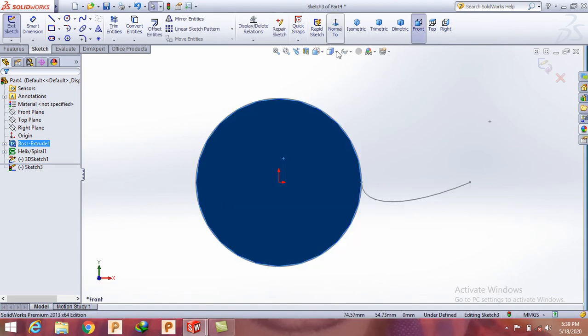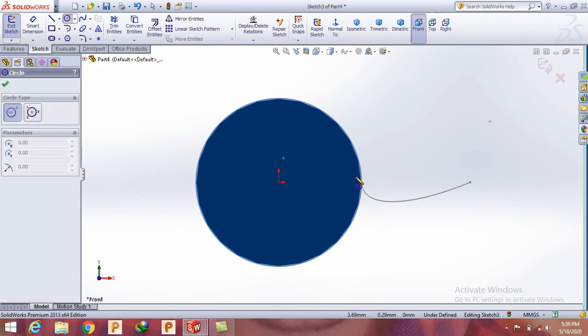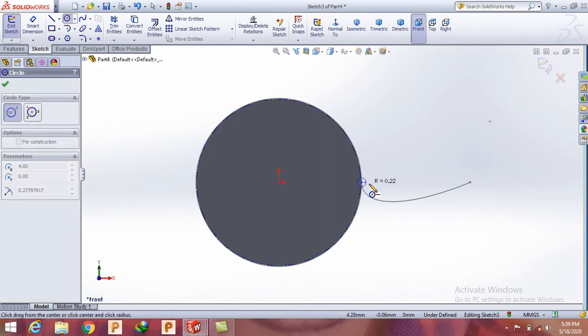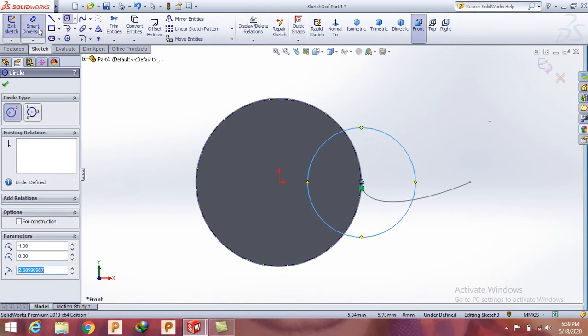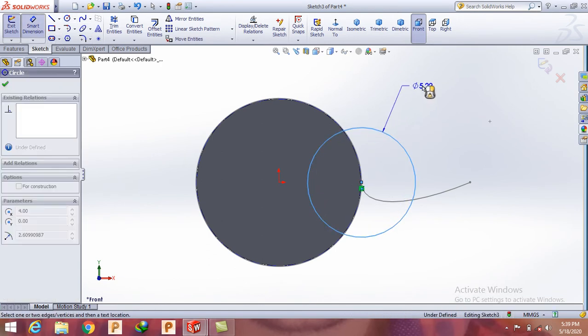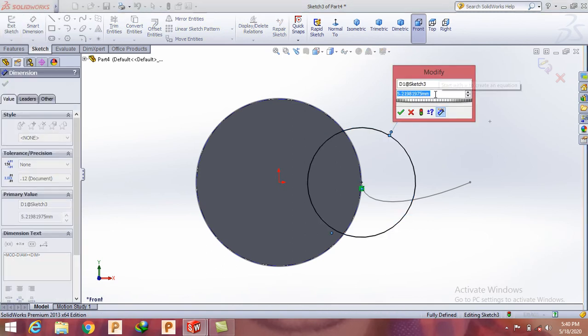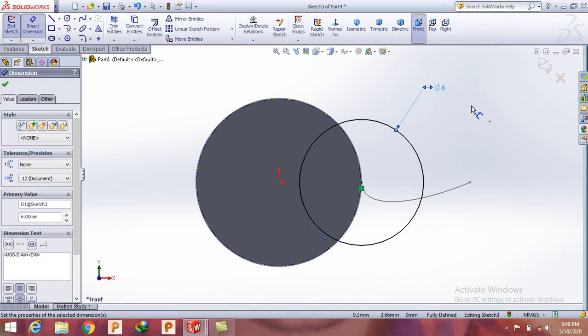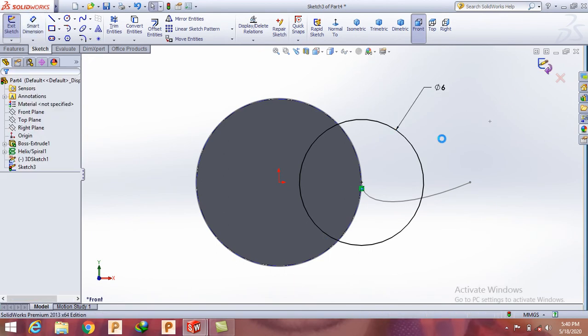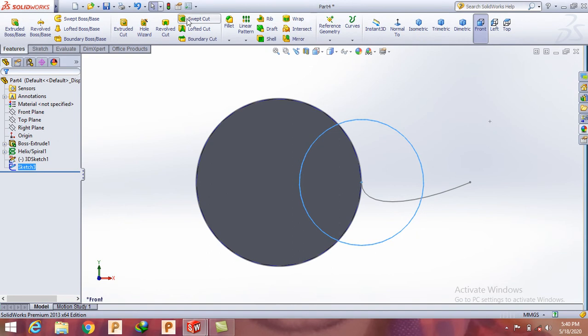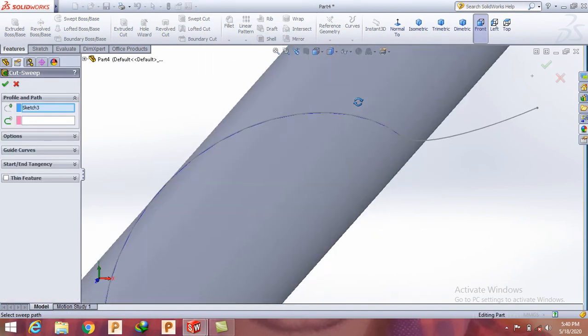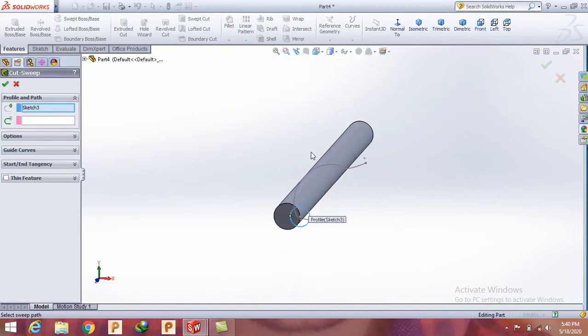Now we will draw a circle for creating a flute. Click this button, and now make a circle of dimension 6 mm. Click OK. Now our sketch is complete. Now go to the feature and choose the swept cutout option, reduce it. The profile is already selected.